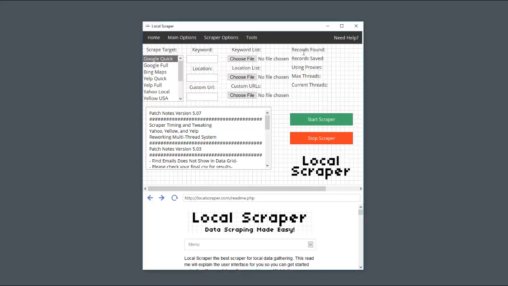When you first open the program, it'll look something like this. This is what the program looks like at the time of recording. So if your program doesn't look like this, there might be subtle changes, probably nothing too major.